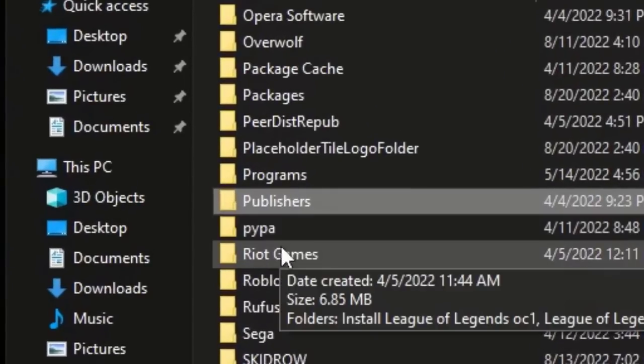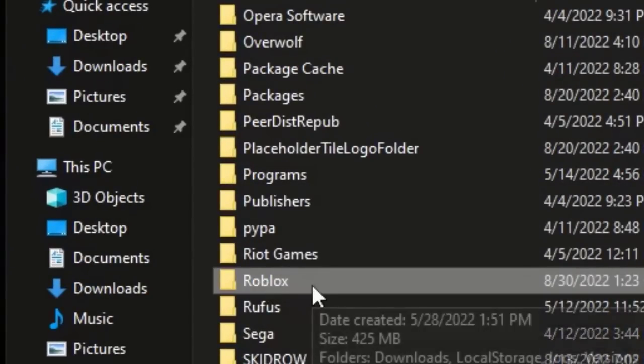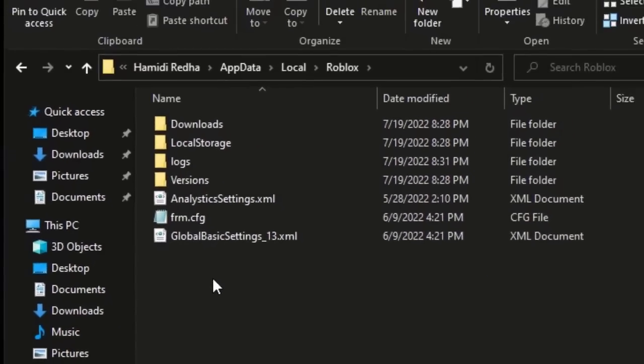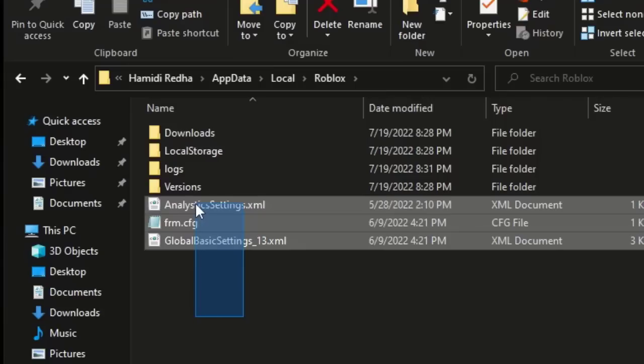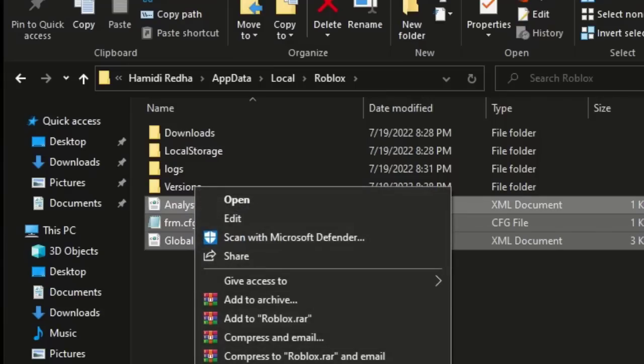And here it is. This is the folder we've been looking for, Roblox. And then you delete these three files that have settings. Nothing will change, don't worry. You can always recover it if something goes wrong.